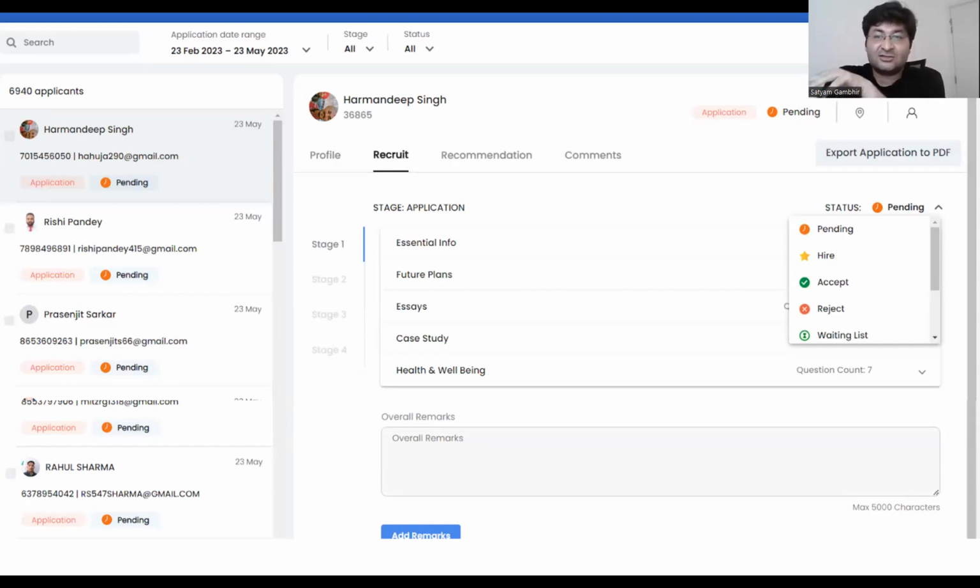And for every stage, you can change the status of the particular applicant as hired, rejected, accepted, waitlisted, etc. And the email, SMS and WhatsApp notifications that you define on your own can go to these people immediately as you take action. So there is no need to follow up and send emails, the system does it.